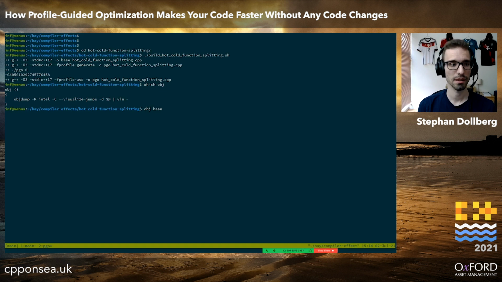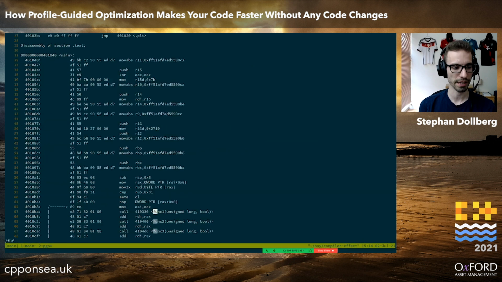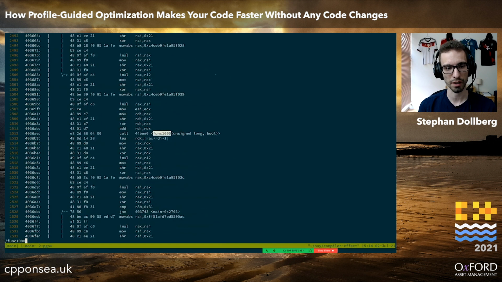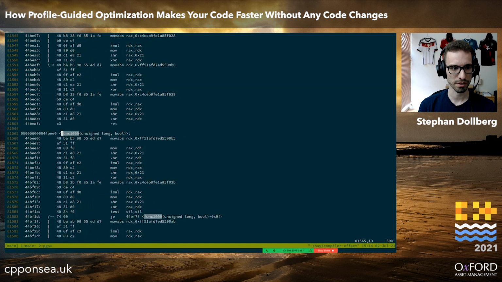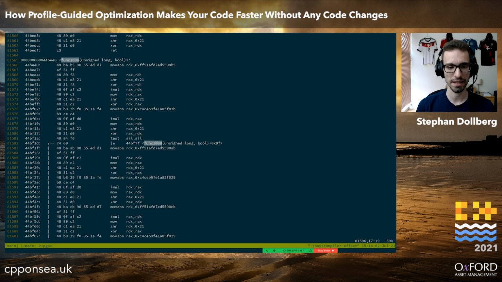Okay, let's look at base. What I want to do is have a look at one of those functions, right? Let's go to func1000. We call it somewhere, and it's defined here. Now, again, don't try to understand the actual assembly. That's not important. What's important is the structure of the assembly you want to look at. And how does it look? It should look pretty familiar.